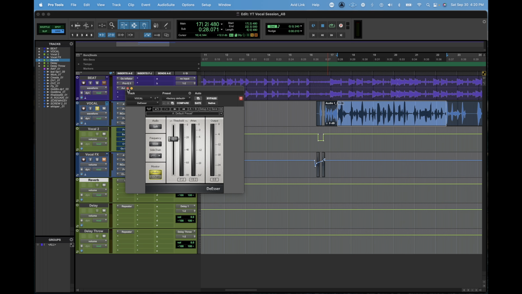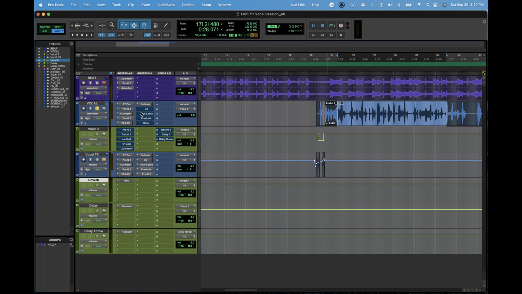You may need to add 2 DeEssers here and there throughout your chain. It's going to be different every time. This worked really well in this case to put the DeEsser there.